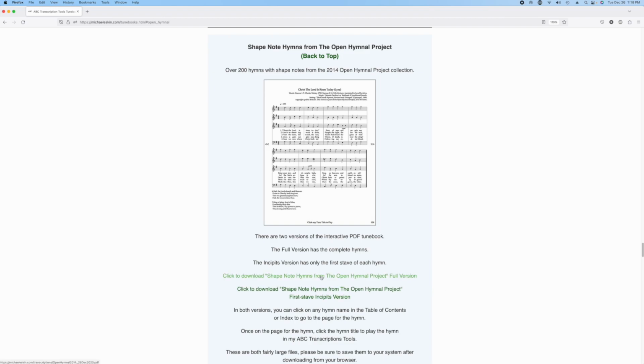And we can just download it by clicking here. That will go ahead and download the Tunebook. It's pretty big. It's about 100 megabytes, so it's going to take a little bit of time.